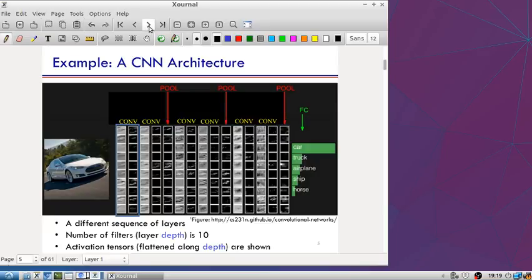I mean, this is still a diagram. It's probably not a real CNN. So here again, there are 2 convolution layers, then a pooling happening. 2 convolution layers pooling, 2 convolution layers pooling, and the number of filters is 10. So that's why you have 10 outputs. It's 10 matrices.